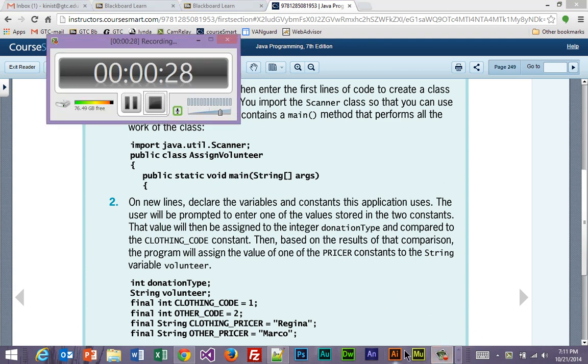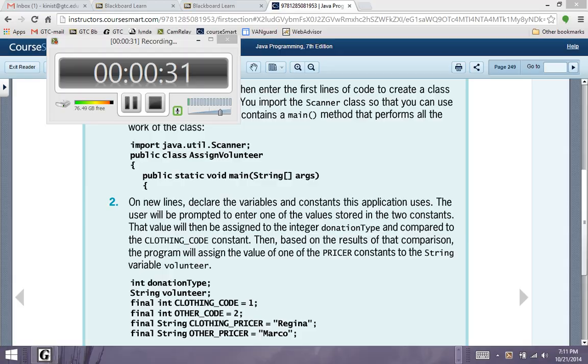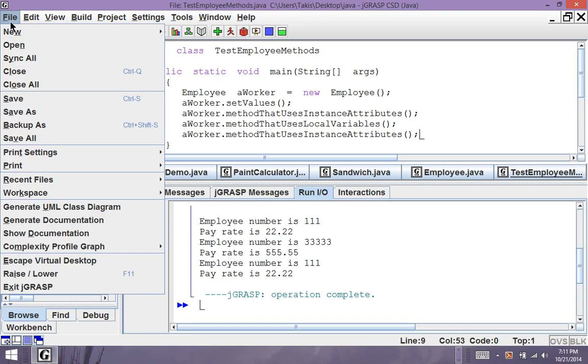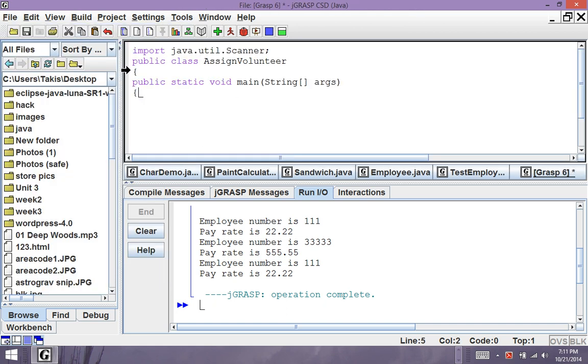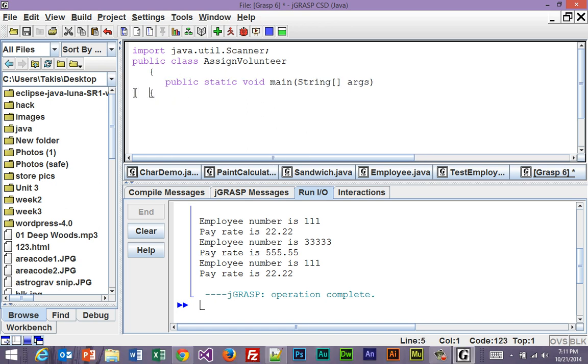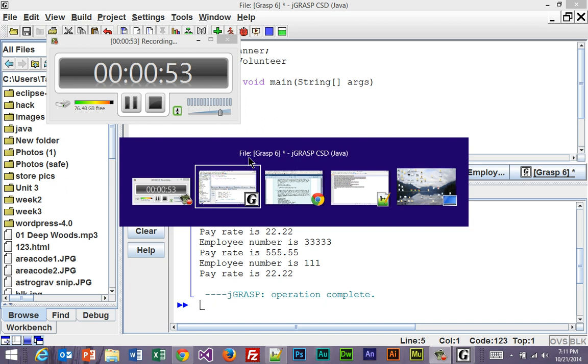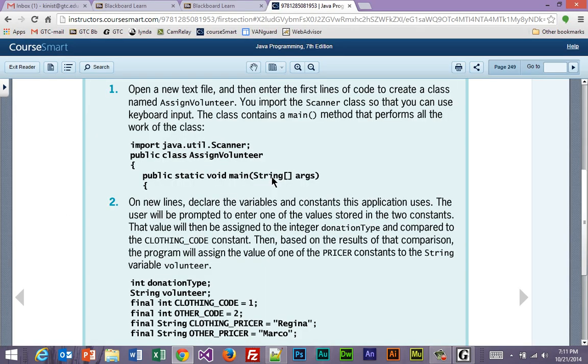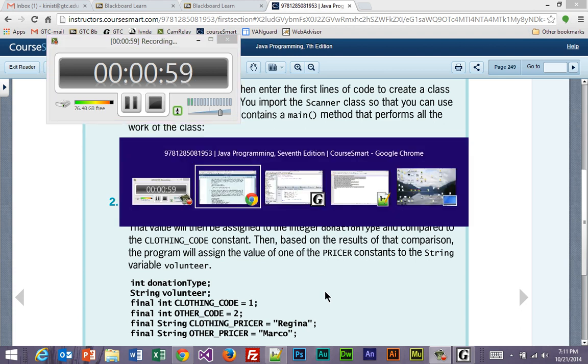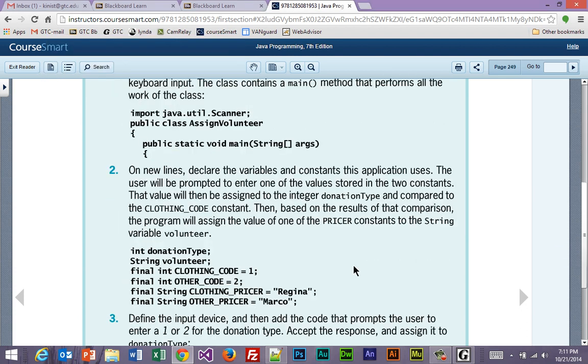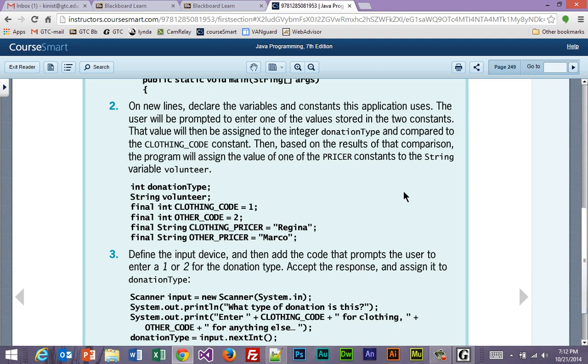All right, so I've got JGrasp open here somewhere. I'm going to create a new file. I'm going to paste in the first little tidbit here, which is the import, setting up the main method. I'm going to do a little bit of indenting. We're doing Chapter 5, You Do It, page 249. All right, so I'm going to go back here to the code, grab this code here, paste it in, and I'll talk really quick about what it does.